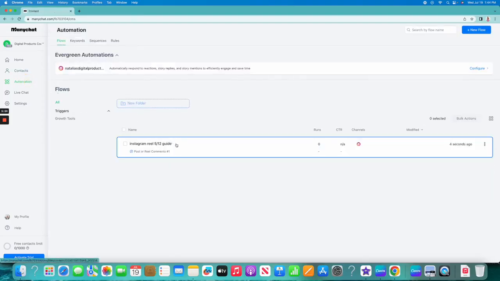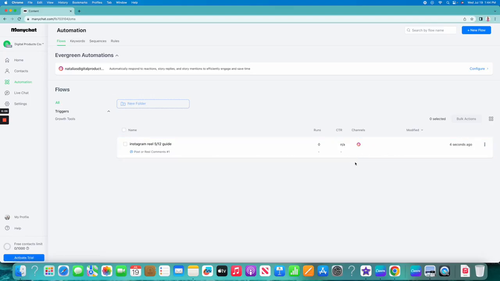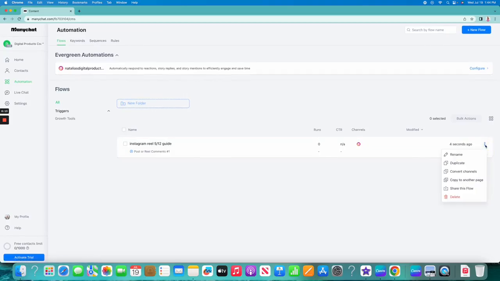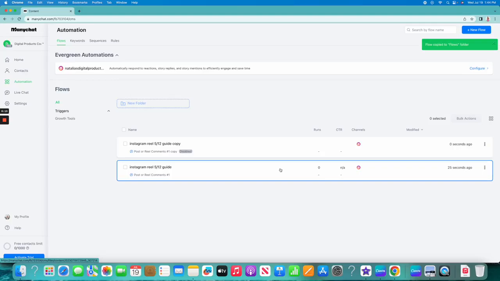Again, if you have a free plan, you would have to do this for every single post or reel. So once you have made some money, then obviously I would reinvest part of that into upgrading your plan. But what you could also do every time you create a post is just go to this automation, and then you're going to click on the three dots and then click on duplicate.